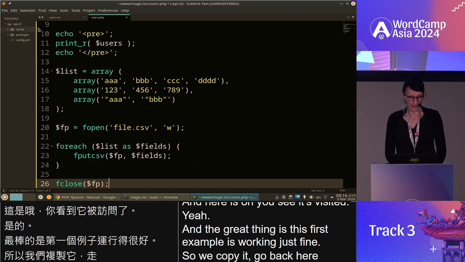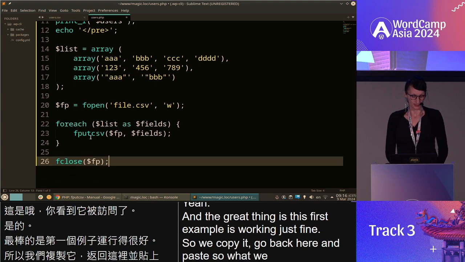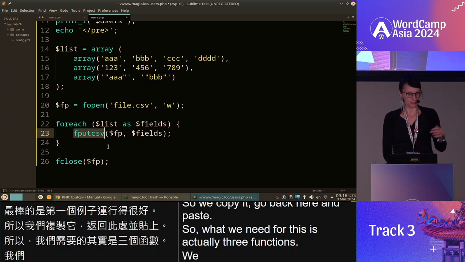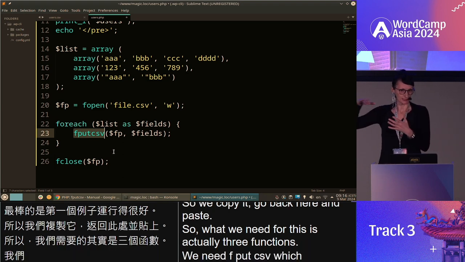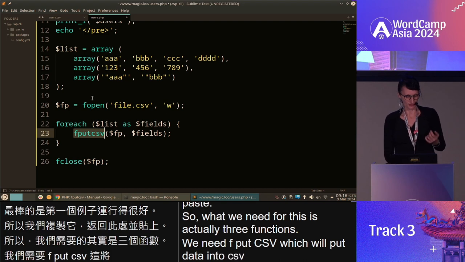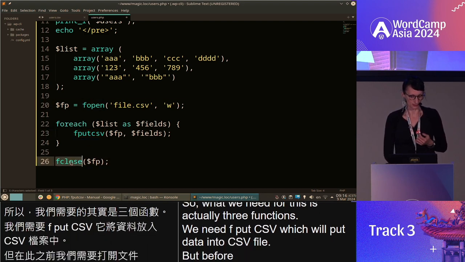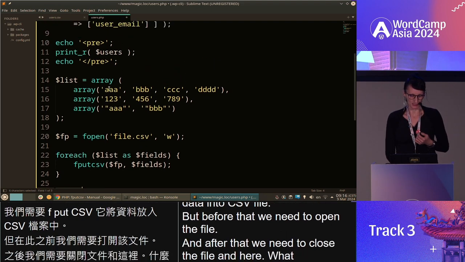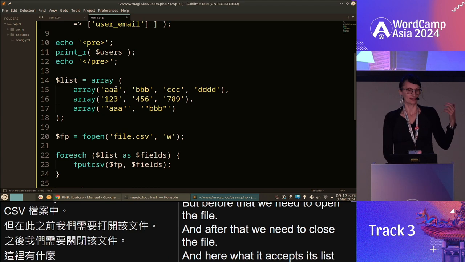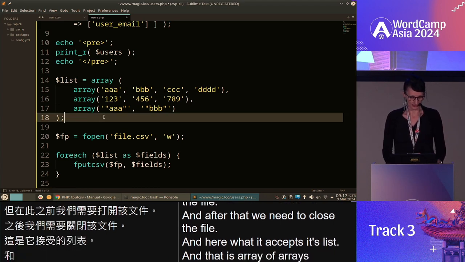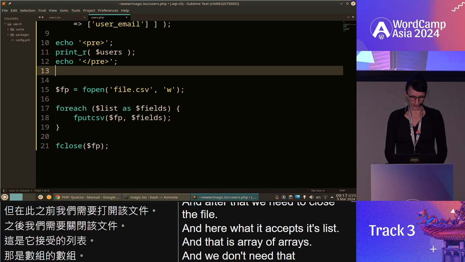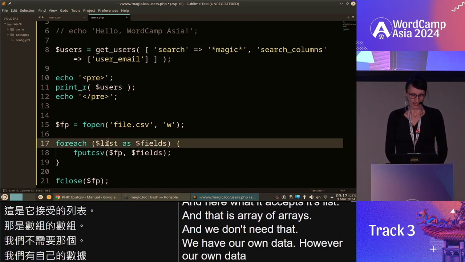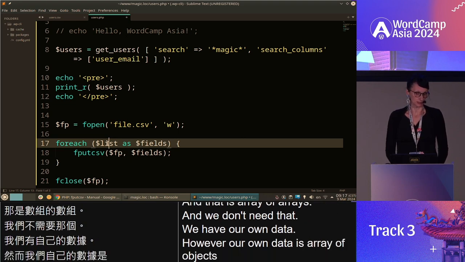and paste. So what we need for this is actually three functions. We need fputcsv, which will put data into a CSV file. But before that, we need to open the file. And after that, we need to close the file. And here, what it accepts is a list, and that is an array of arrays. And we don't need that. We have our own data. However, our own data is an array of objects.